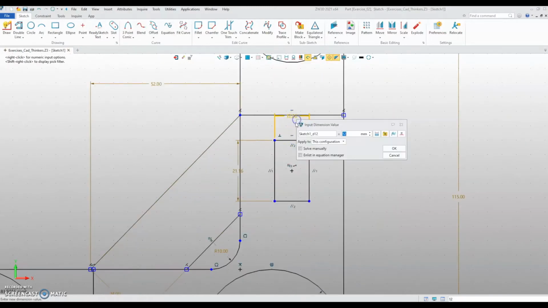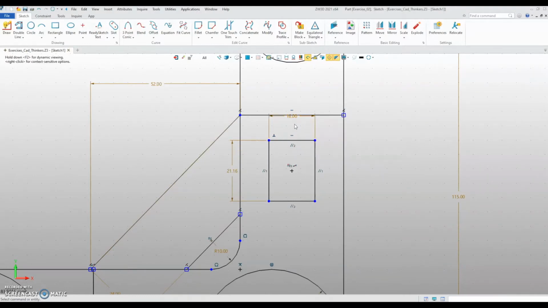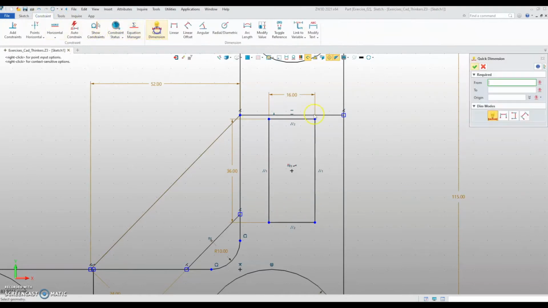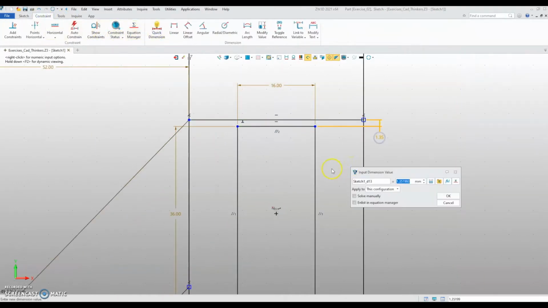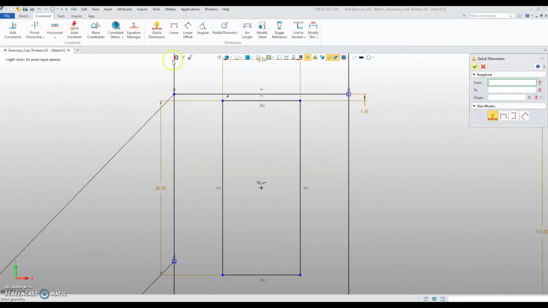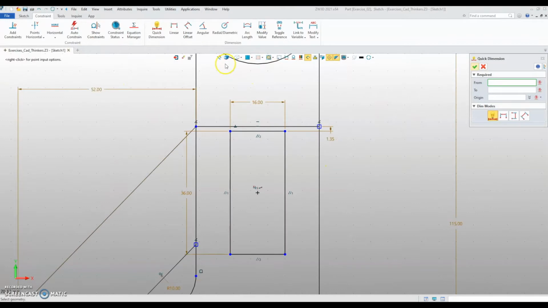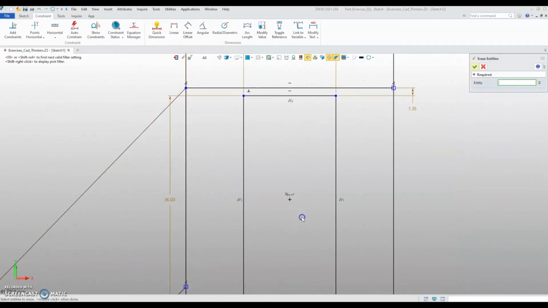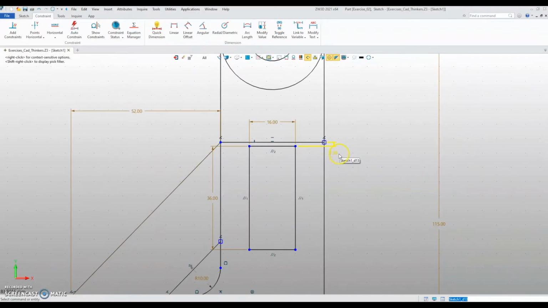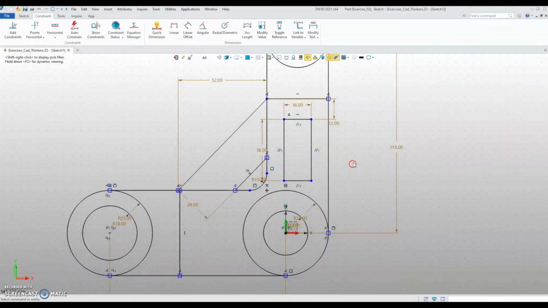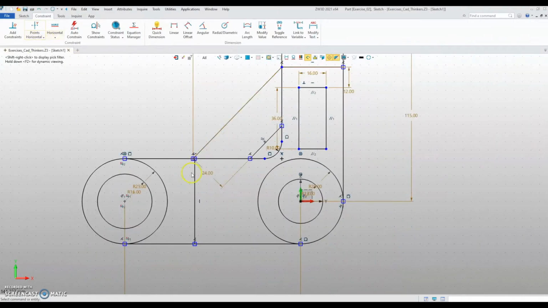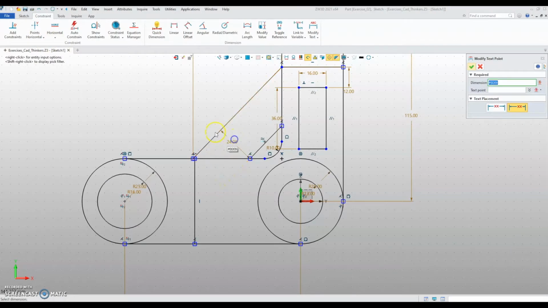And this is going to be 16. And this is going to be 36. Okay. I'm going to have to add, but before we add this dimension, let me just erase these constraints over there. There we go. This is going to be 12. 6. Okay. Just move this inwards.